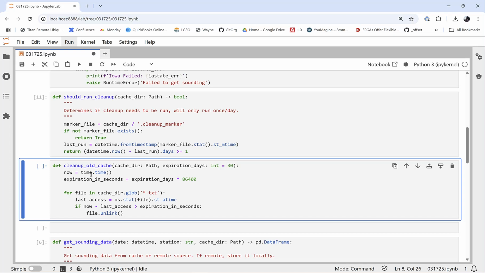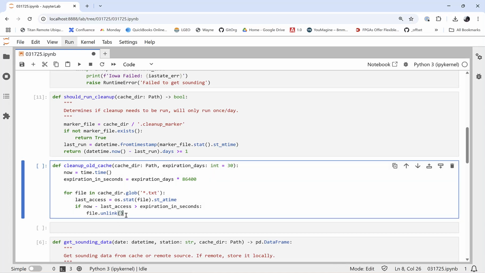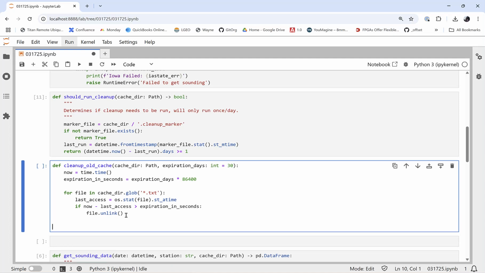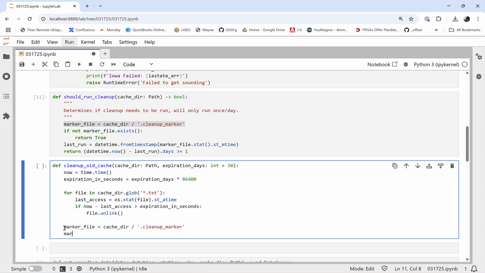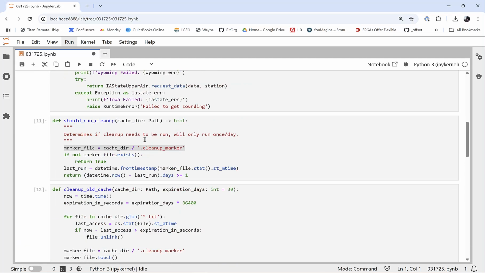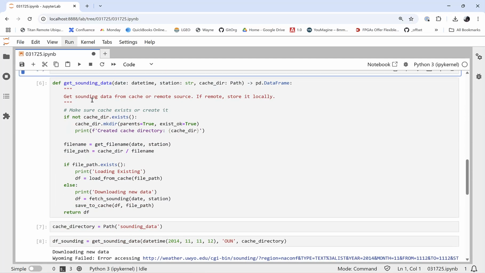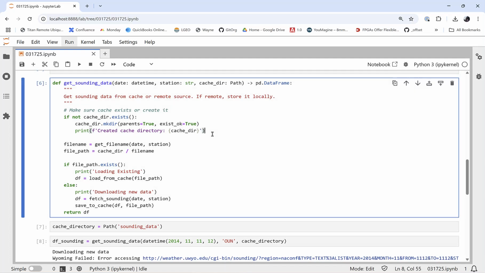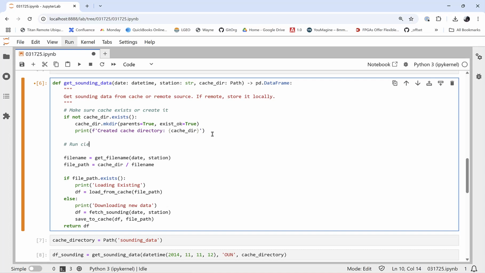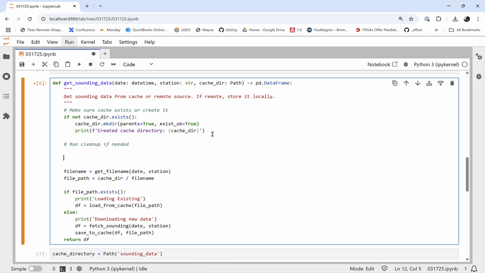Okay. So now in our cleanup old cache, once we have run this cleanup, we need to update when the cleanup has been run, update our marker file. So our marker file, I'm actually just going to copy this line from here. And then I'm going to call marker_file.touch, which will update the last modified time of the file. And finally, we need to look at our get sounding data function. So we're checking that our cache exists, or we're creating it if it doesn't. And next we need to run cleanup if needed. And then we'll come down here and we'll get the data.